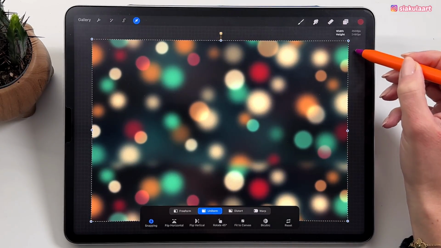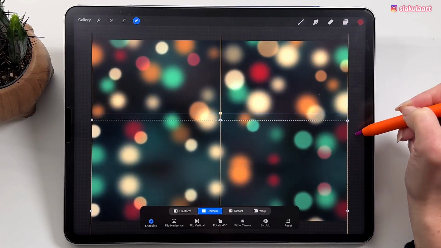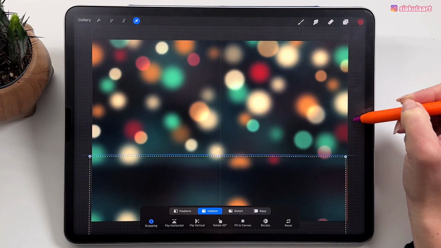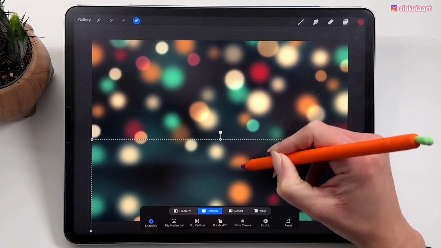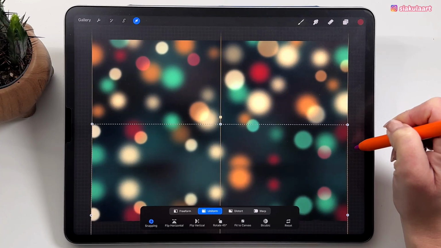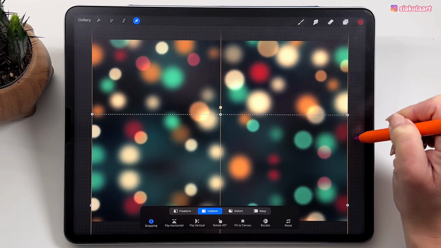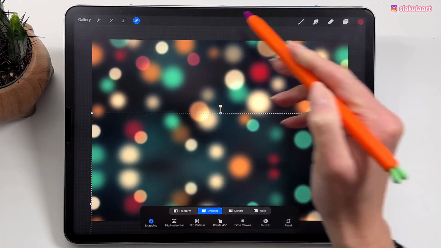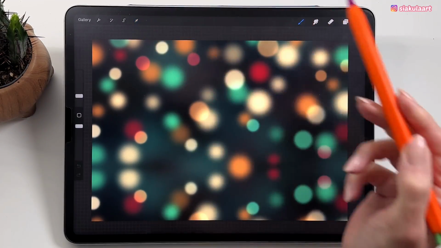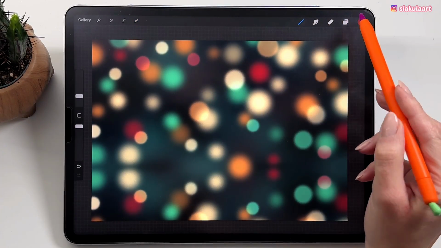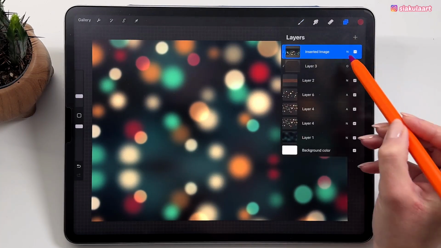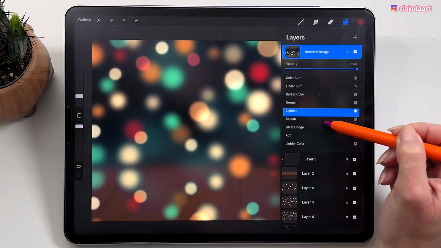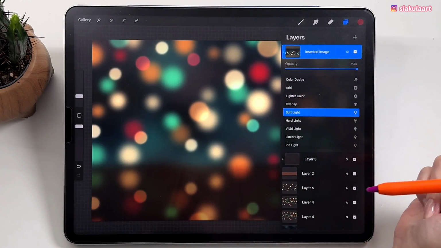Now we have to move this like that. So those 2 bottom lights over here will meet each other like that. Okay, let's tap here to finish this. And now let's change blending mode of this layer. Let's tap over here and set it here to soft light.